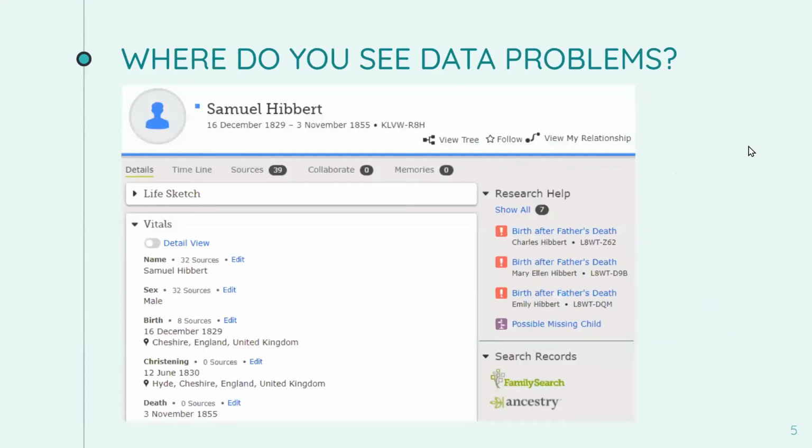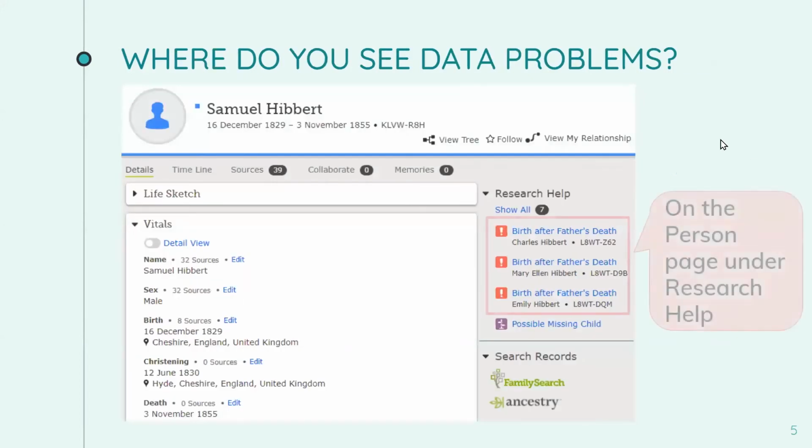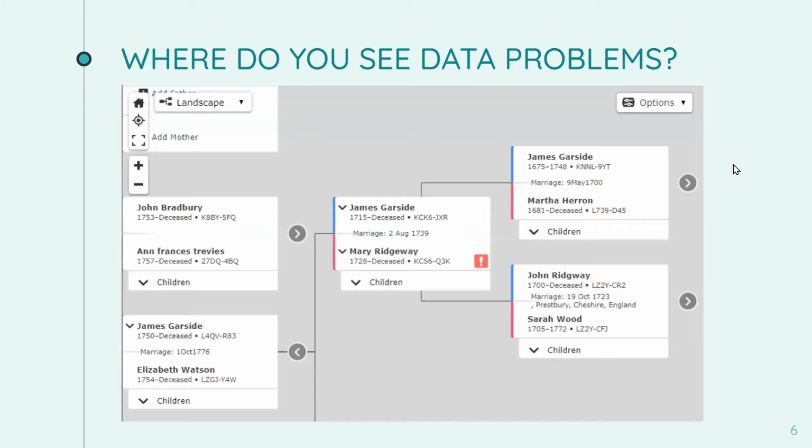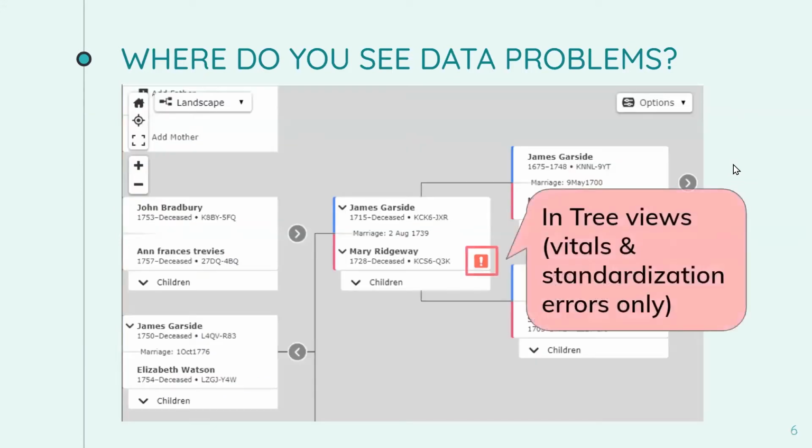So where do you see data problems? Well, probably the most obvious place is on the person page, and they're over here on the right-hand side under Research Help, and you see those icons and then a description of the problem. But they also show up in tree view. One thing I've noticed though, and I honestly don't know the reasoning behind this, is that not all data problems show up in tree view. They apparently are only data problems related to vital information and standardization errors for dates or places.